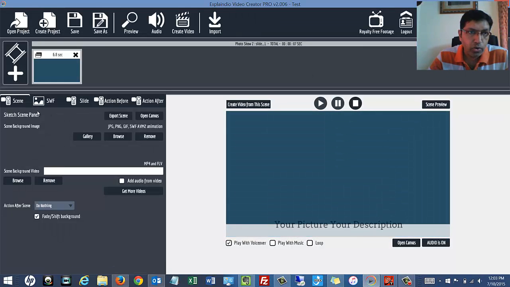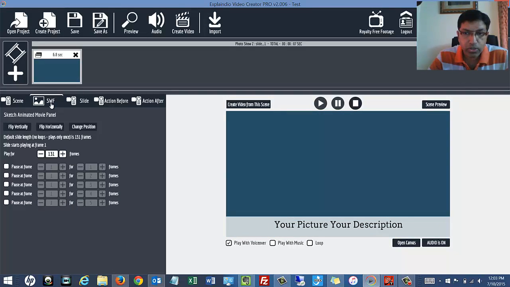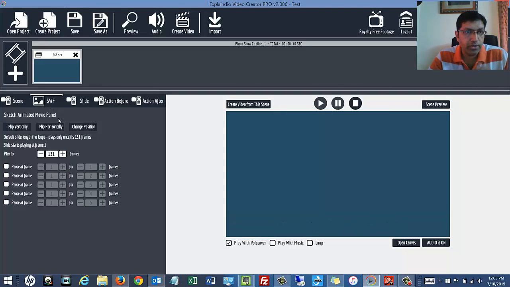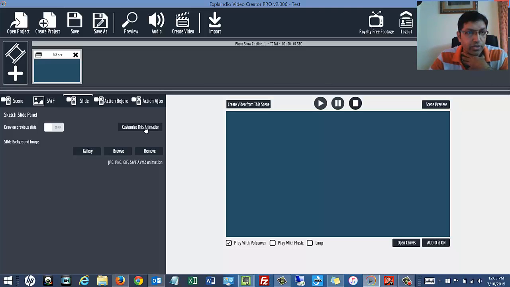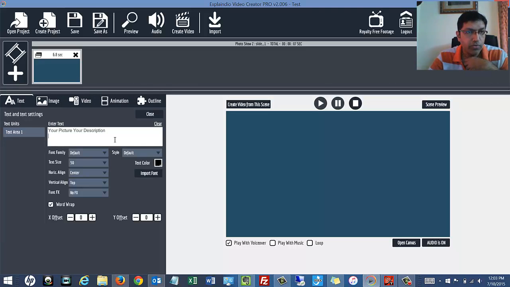Now you can go and edit whatever you want in this one, the scene, the shockwave file. If you want, you can sketch an animated movie panel here. You can edit the slides, so you can customize this animation. So when you click on customize this animation, basically it will tell you how many text areas are there.